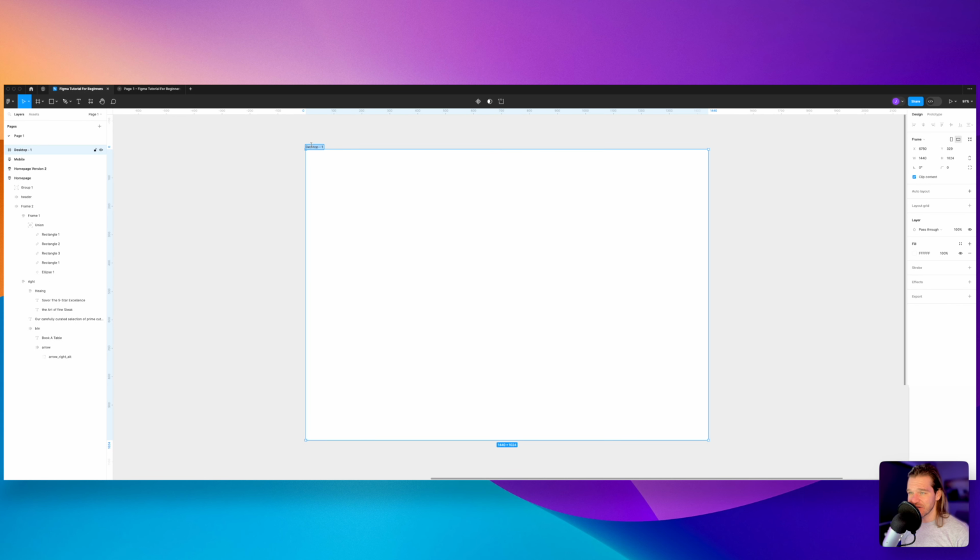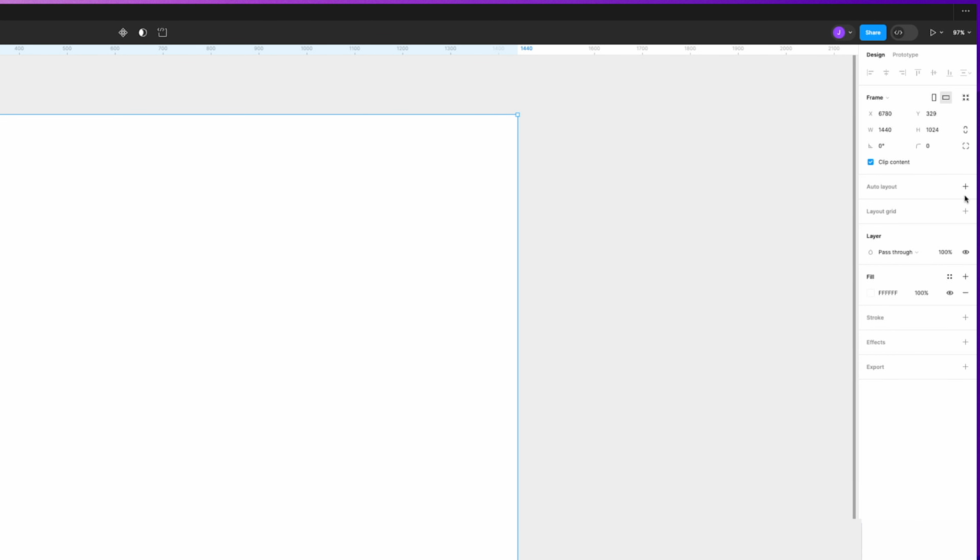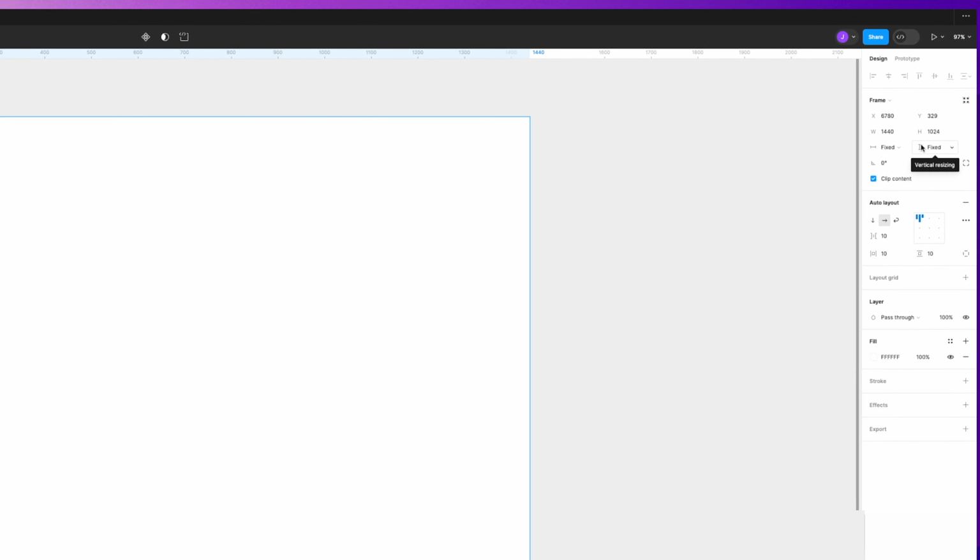All right, so with desktop selected, we are going to rename it, and I'm going to call this homepage. With that done, we are going to activate auto layout, and when you activate auto layout, one of the important things to note is the actual width and height, and you will see that it is set to fixed. So let's leave that for now.